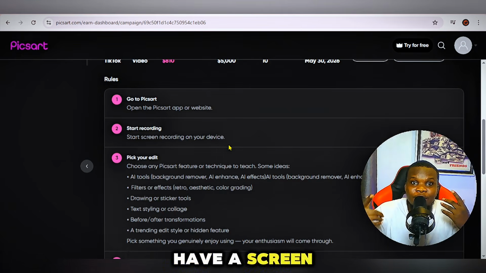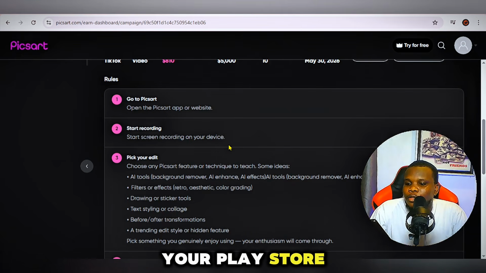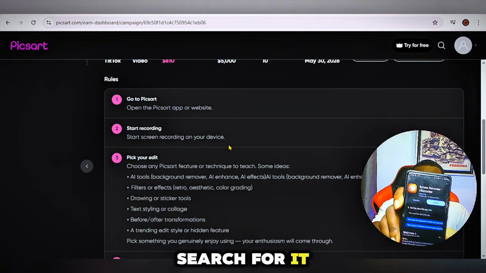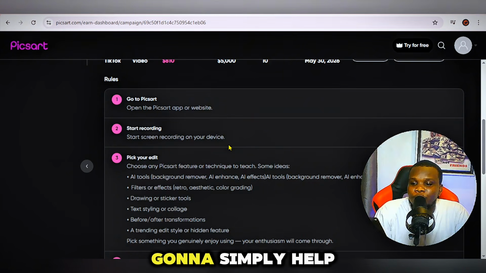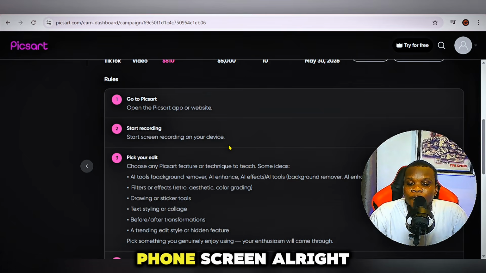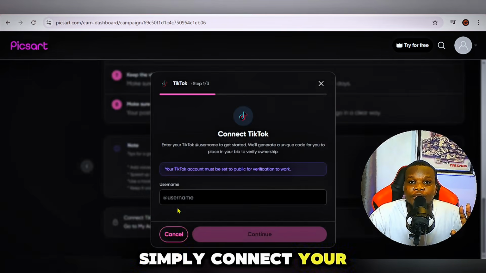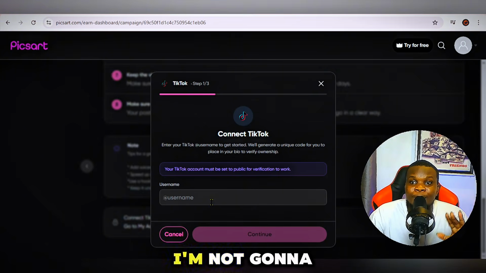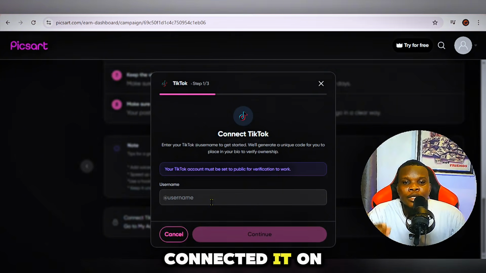If you don't have a screen recording application, just go to your Play Store and search for it. This is the application right here, and it is going to help you record your phone screen. Simply connect your TikTok by adding your TikTok username. So that's basically how it works. I'm not going to connect my TikTok because I've already connected it on my old account.